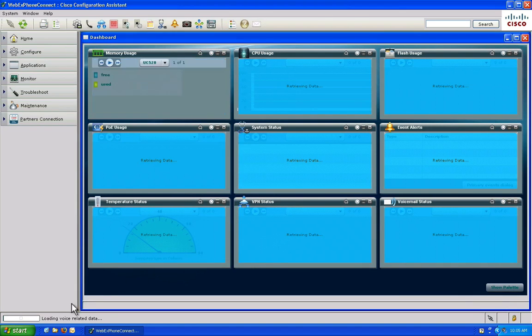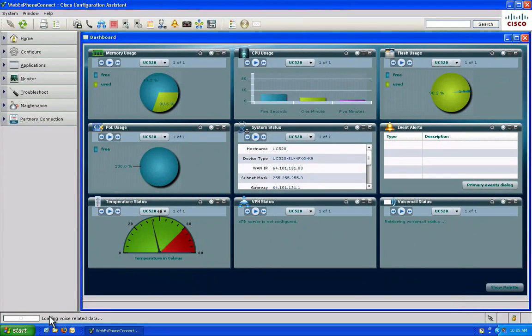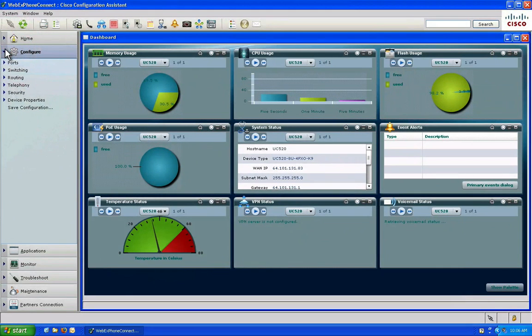Using CCA 2.0 or later, connect to the UC500 system using your administrator login credentials. Notice that before proceeding, you will need to wait for the voice information to load. Our first step is to configure a static DNS name server.